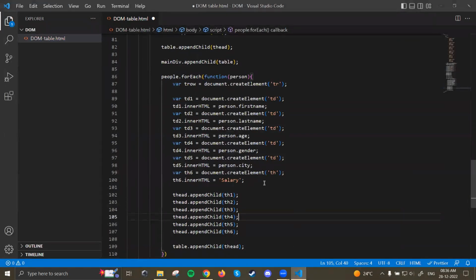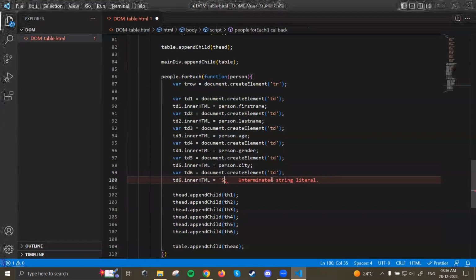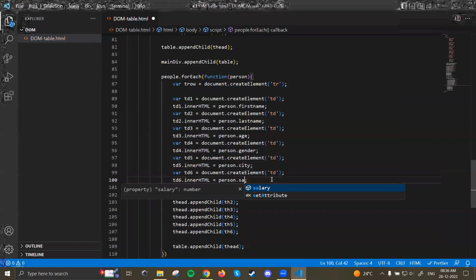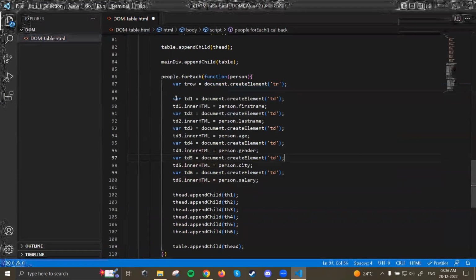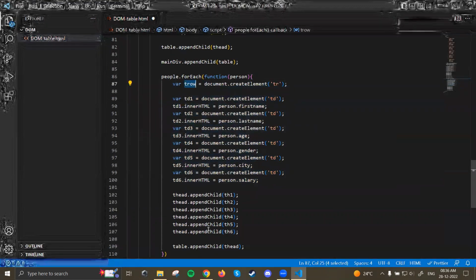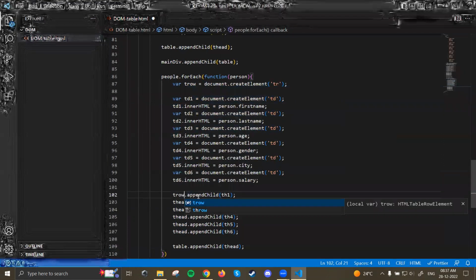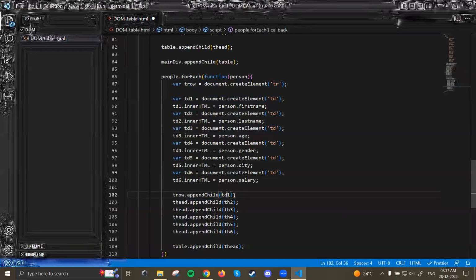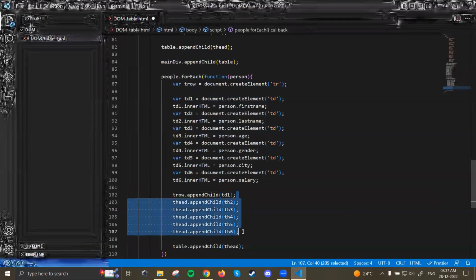Then td6 is another td. td6 dot inner html is equal to person dot salary. Okay, so we have created the tr, we have created the td. Now we have to put all this td into this t row. So here what I'll write, t row dot append child of td1.